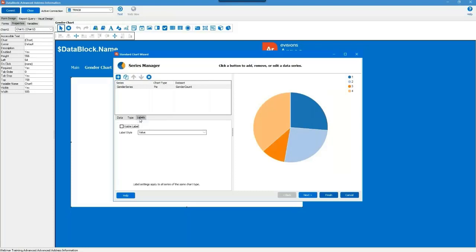The Labels tab is where you can configure the label properties. Here we can choose the label style and whether or not the labels will be visible, and we'll make the labels visible and leave the label style as value.